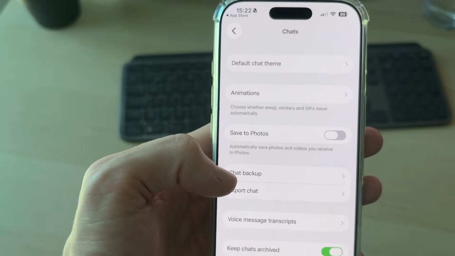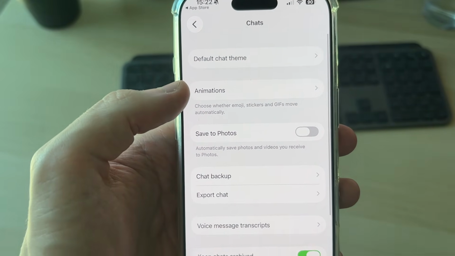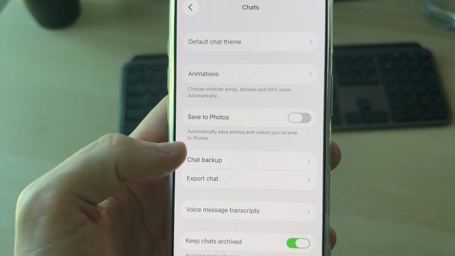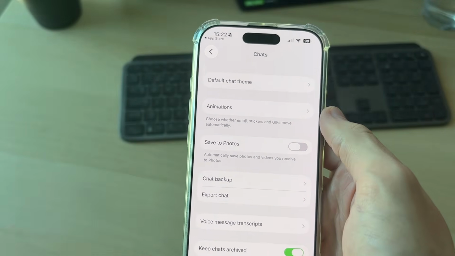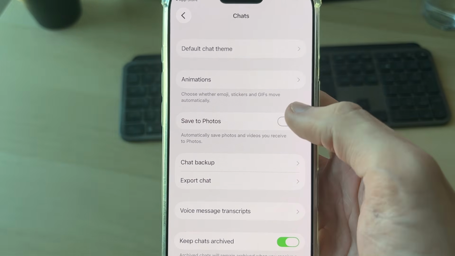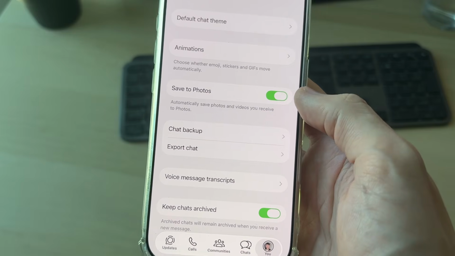We've also got chats here as well. So you can go and choose the default theme, choose animations. You can also go and choose if you like saving to photos. So for example, if somebody goes and sends you a photo or video, if this is switched on, that's then going to go and be saved to your gallery. So that's going to be up to you if you like that.